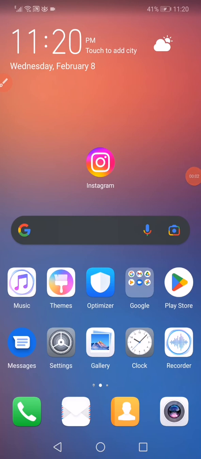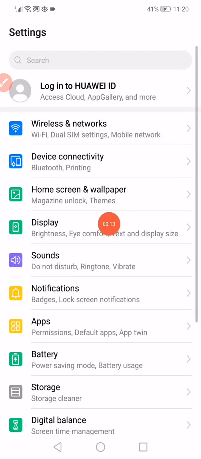How to fix Instagram error problem. So in today's video I'm gonna show you how to fix the problem easily and fast. First thing, go into the settings and then go to the apps.